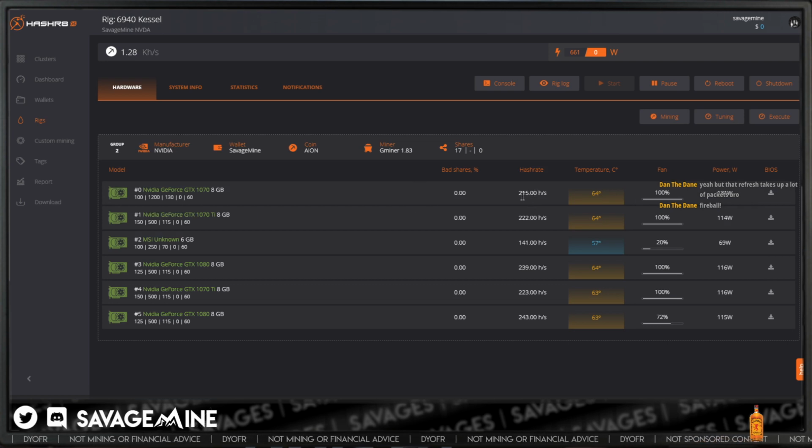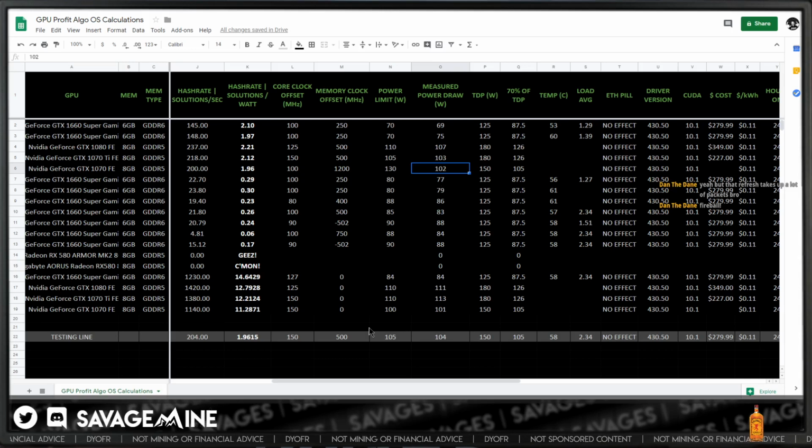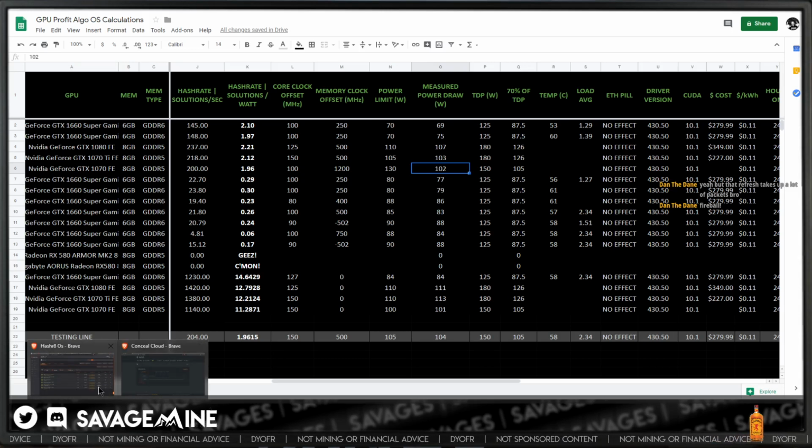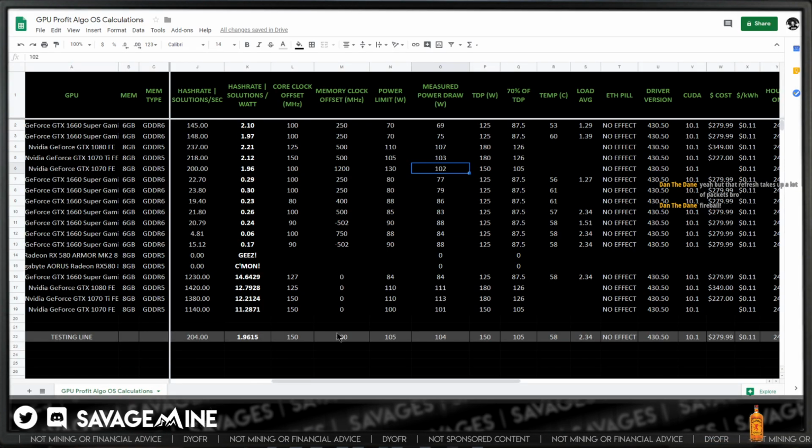So it looks like we're getting 215, but it's costing us 131 watts. So let's put that into the spreadsheet: 131 watts and 215. All right, so if you compare your hash rate to watts, in this case, because it's Equihash 210,9, we're looking at solutions per watt, right?